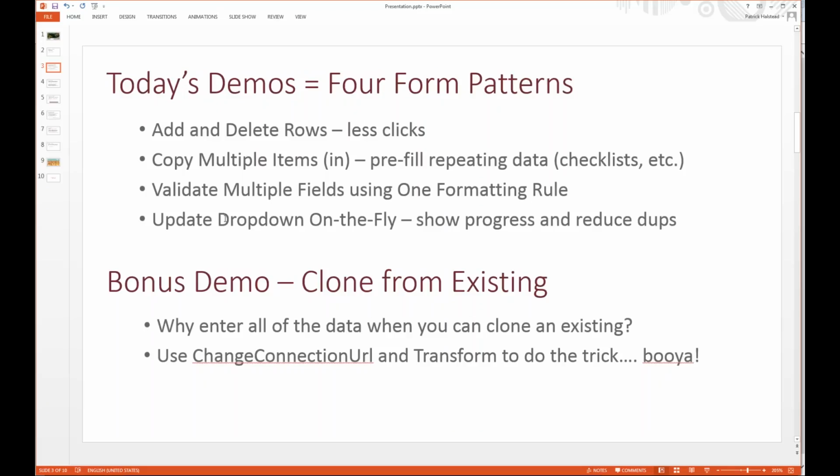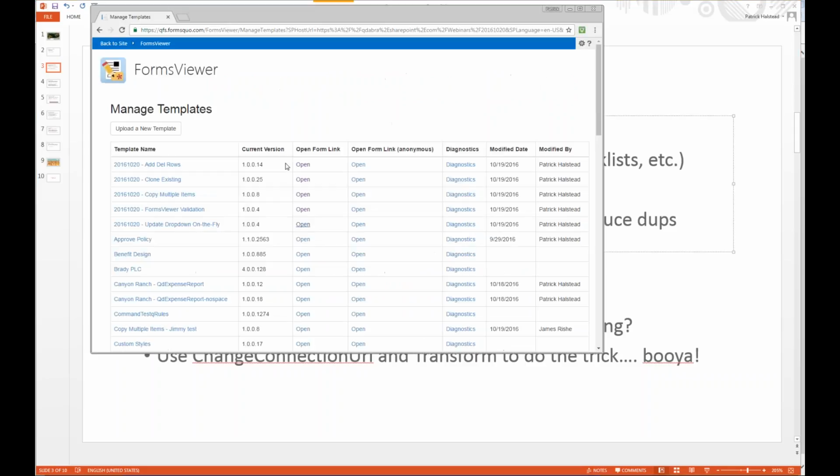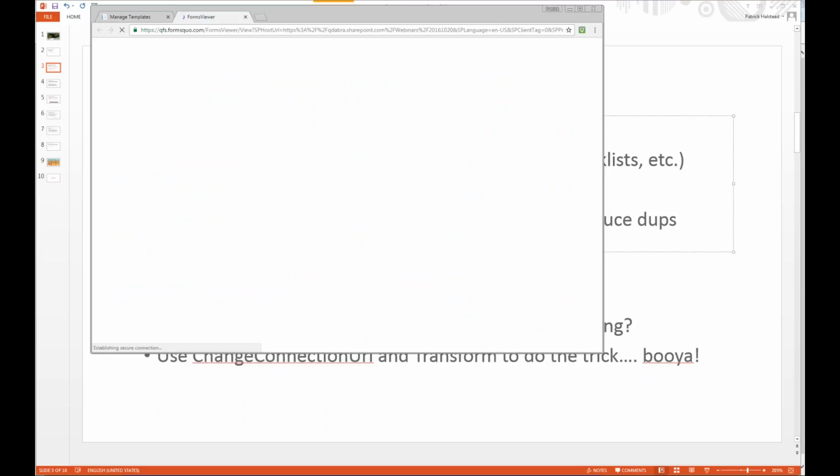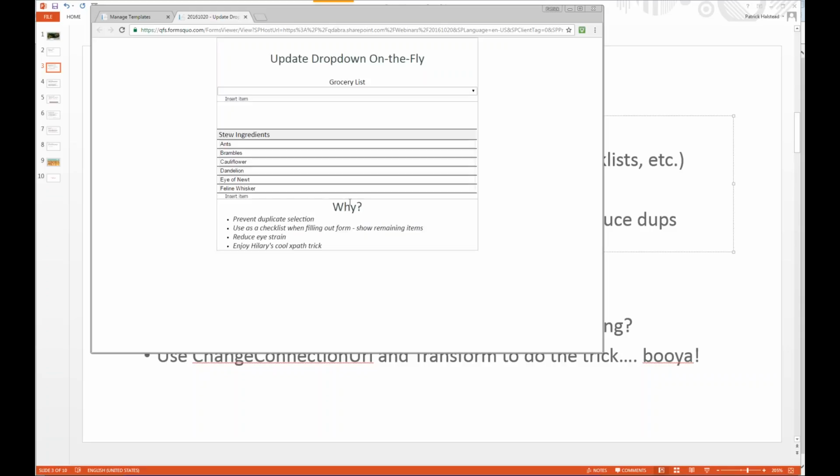So today's demos, we're going to start with the last one here because that's what everyone's interested in. In fact, with no further ado, I'm going to switch to Chrome where I have these forms all uploaded to my FormsViewer here at my demo site. I'm just going to quickly show you this form, and then I'm going to show it to you in the designer and show you how I did it. But first, let's take a look at the demo.